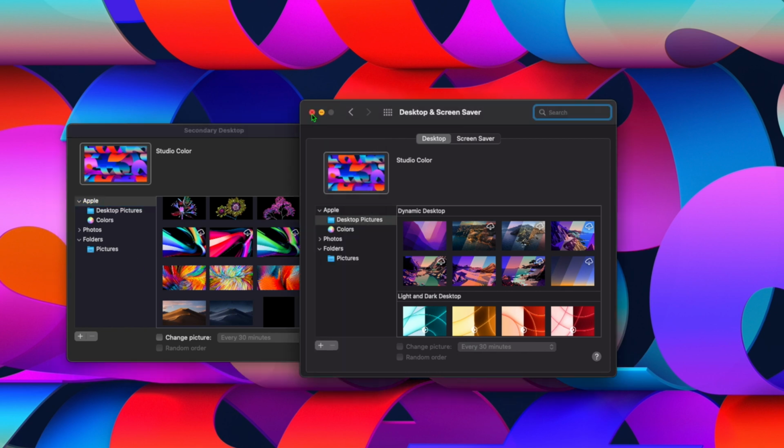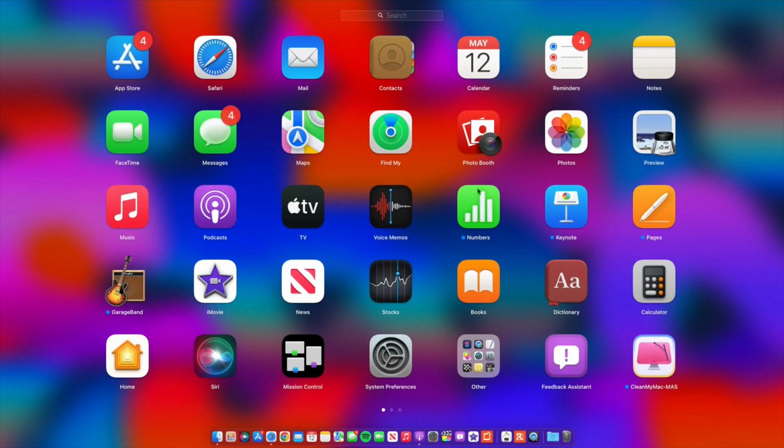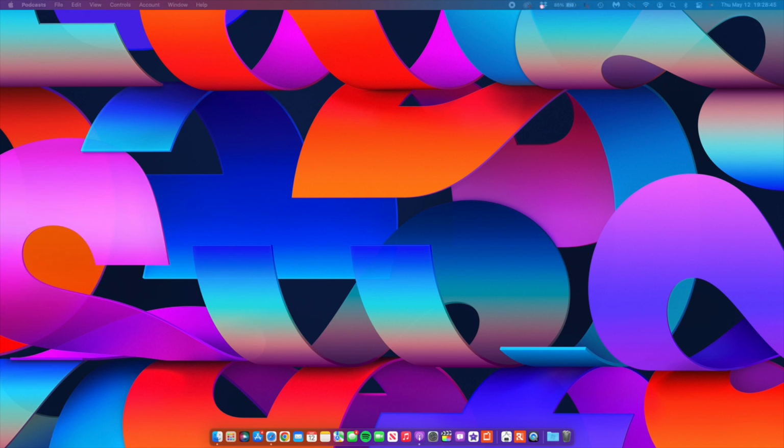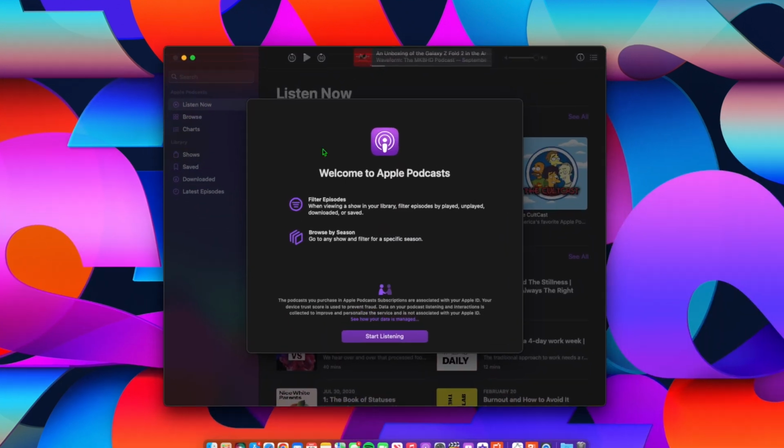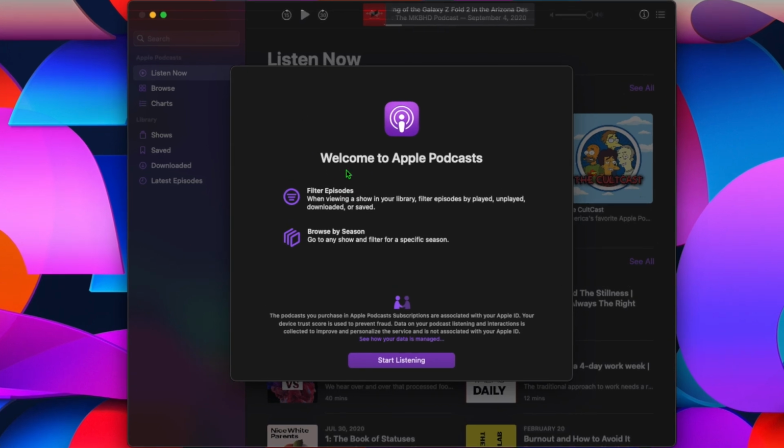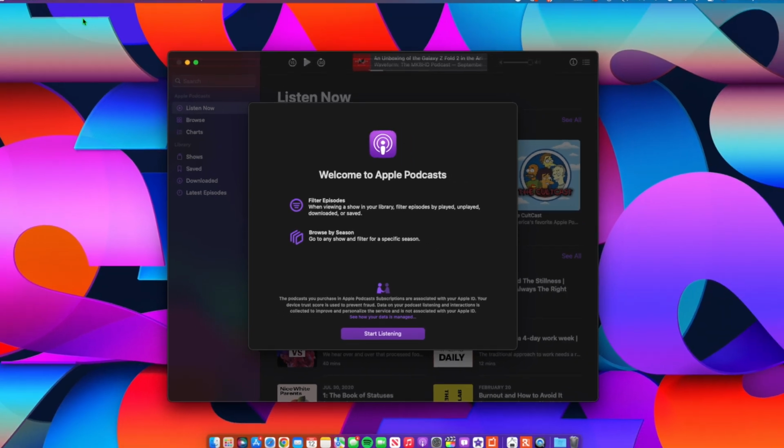Also, something that was mentioned in the release notes of this update that I would like to show you. If you open up Podcasts for the first time, you will be able to see a new splash screen. Now, it opened up on my main monitor, but you can see what it looks like. So welcome to Podcasts, filter episodes by library, played, unplayed, downloaded or saved, and browse by season. And you also have a new settings within Podcasts.